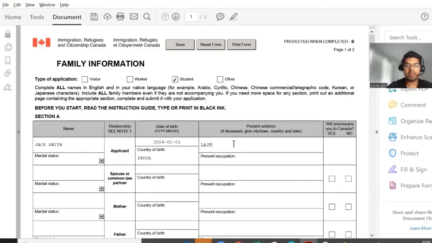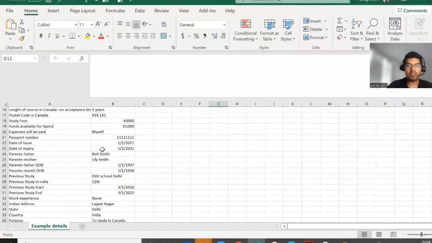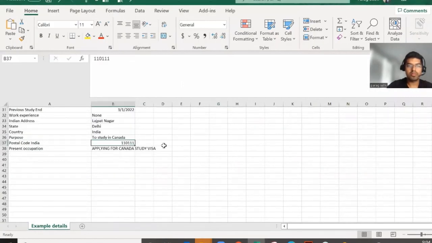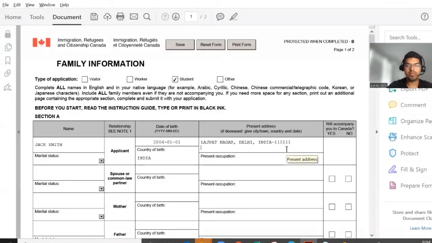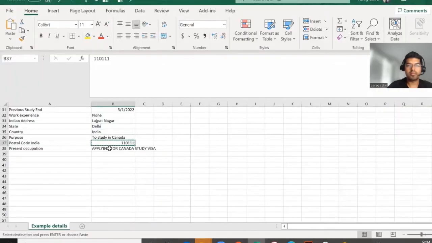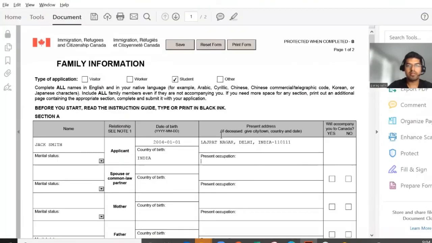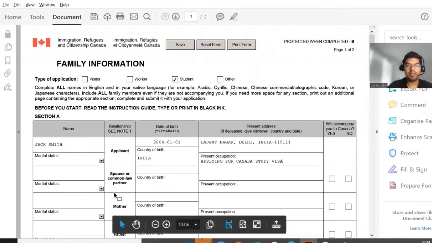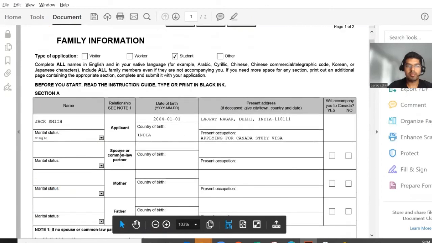Present address Lajpat Nagar, Delhi, India. And then you can put the postal code also. Present occupation, we can put applying for Canada study visa. Spouse, marital status for this person is single, so automatically this is not applicable.